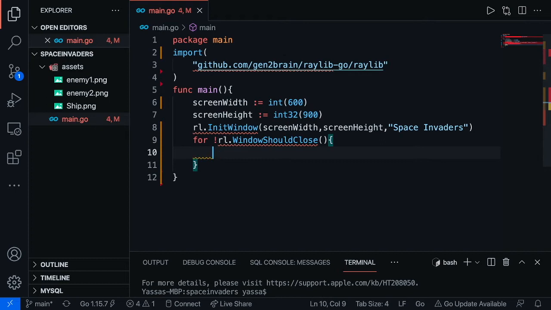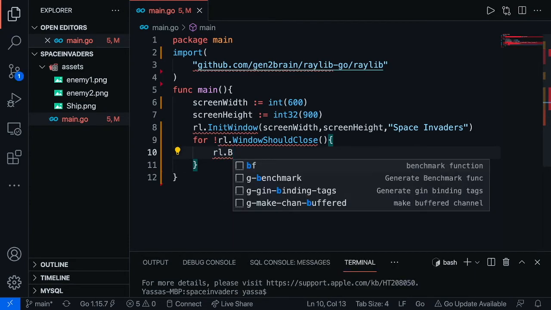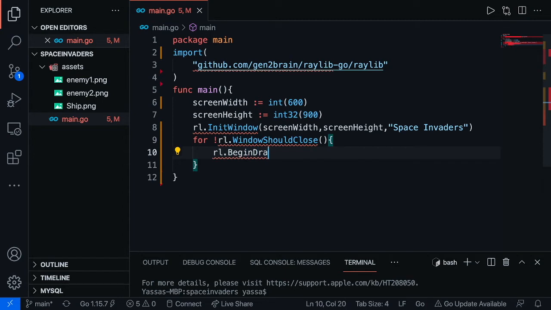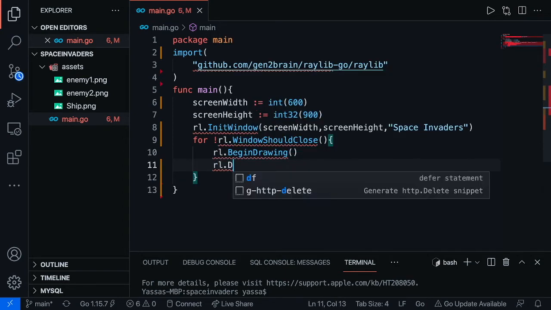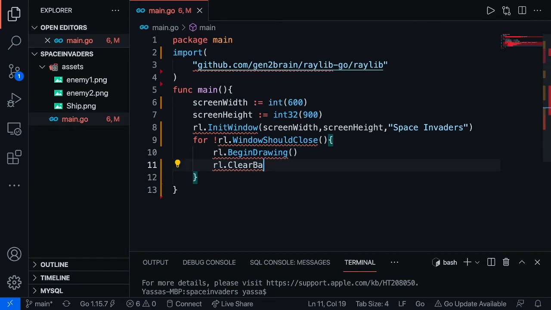Alright, now that that's done, what's the error here? Yeah, okay, now that that's done, the next thing we want to do is start drawing. To do this, just go rl.BeginDrawing. The next thing we're going to want to do is clear our background, rl.ClearBackground. So what ClearBackground does is it basically clears out the background and puts a specific color in there.